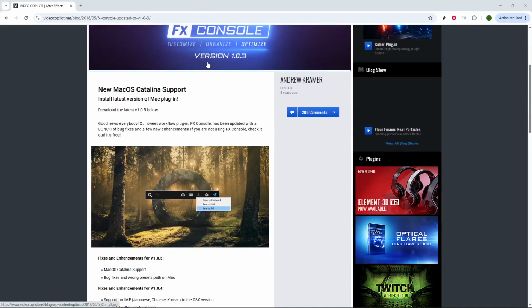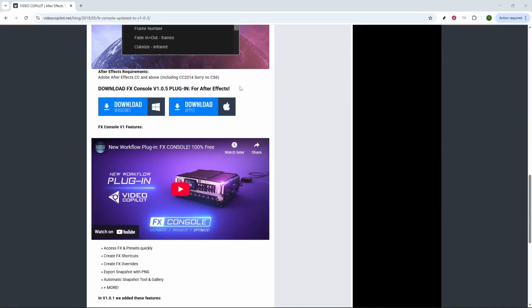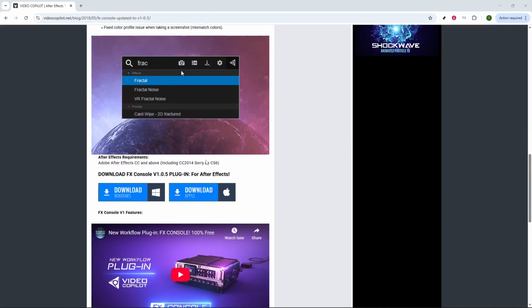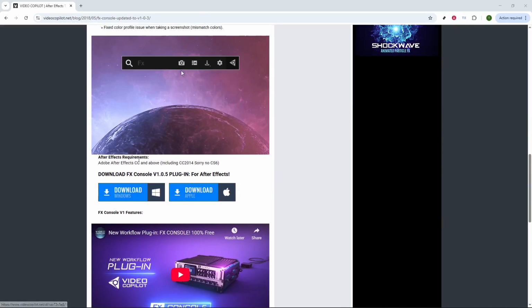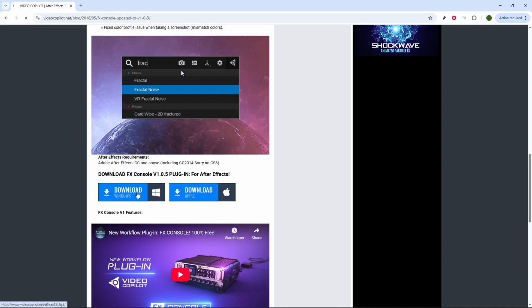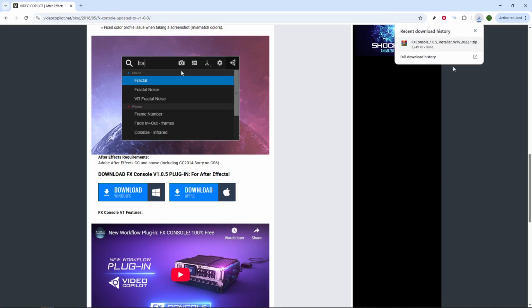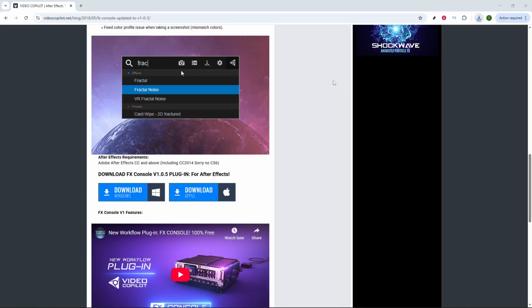Head over to the vendor's website where you purchased or found the plugin. Here, it's crucial to ensure that the version of the plugin you're about to download matches the version of After Effects you have installed on your computer. Compatibility is key, and getting this part right from the get-go will save you a lot of trouble down the line.